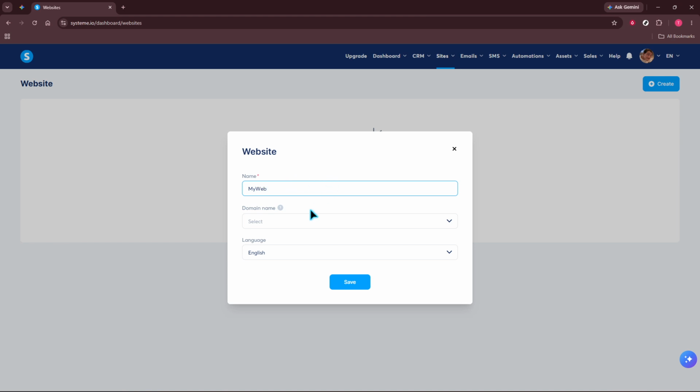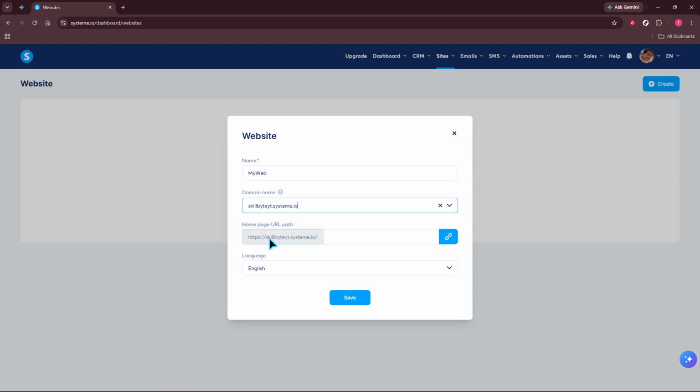Next, select your desired domain name from the drop-down menu. This is the web address your site will use, so make sure you choose the correct one before moving on. Right below that, you'll see the homepage URL path field. Leave this box completely blank. This is important because keeping it empty makes your homepage load automatically when someone enters your main domain name directly into their browser. After that, click Save.